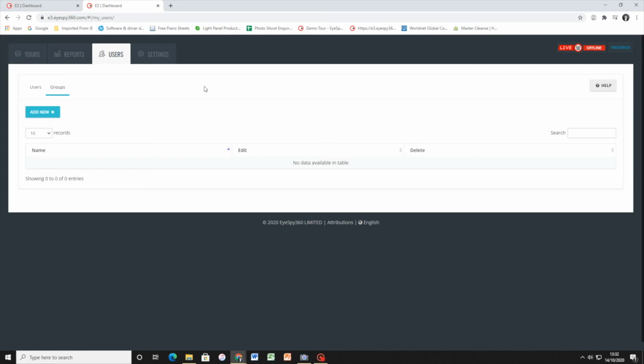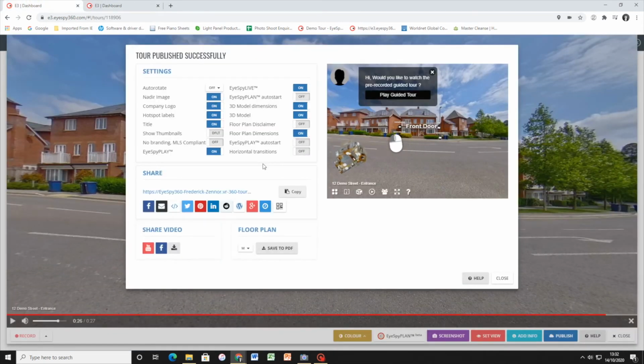So it's a great way to manage your tours and make sure everyone who needs access to them can have that access. Right, so that's sort of the back end. I'm going to head back to my tour, which should have finished publishing. There we go. So the tour has successfully published.